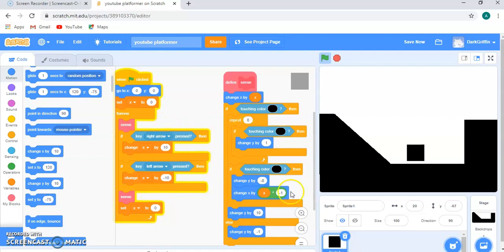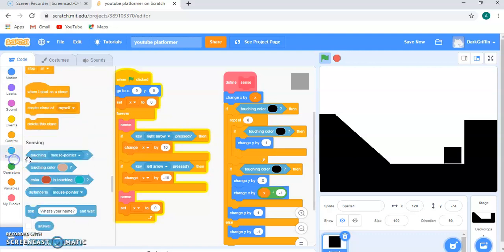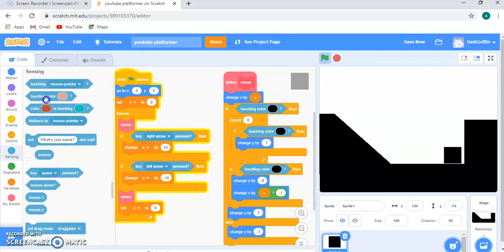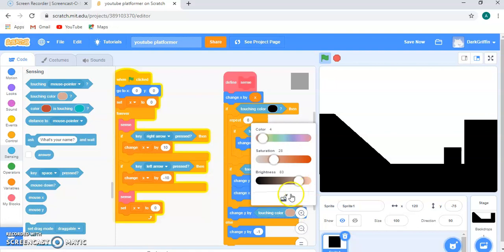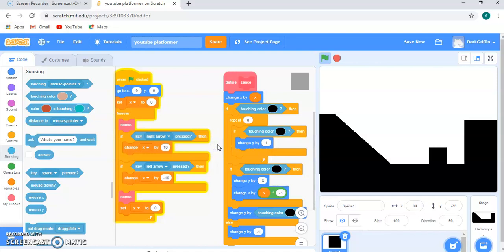And then we don't want to just do it by change Y by 1, because then it will give this up and down weird effect. We want to do change Y by touching colour black. Like that. Now that will work really smoothly on the movement.